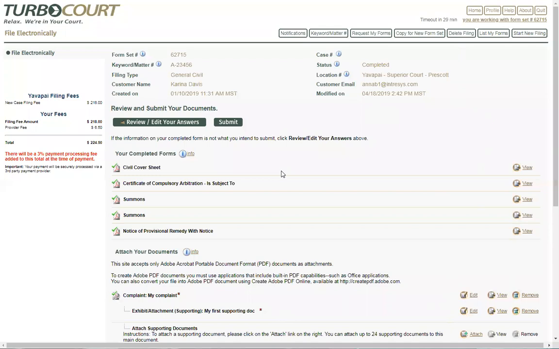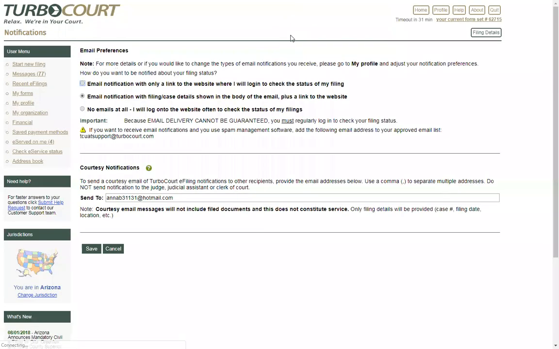All right, so you will notice that there are a number of buttons here at the top of this screen, and I want to bring your attention to the first 2 buttons. So the notifications button, I'm going to go ahead and click on that. When you click on the notifications button, it has 2 areas, an email preferences section and a courtesy notification section. All right, so what's happening here is we are showing you your current default setting in your profile as to whether or not you want to receive email notifications.